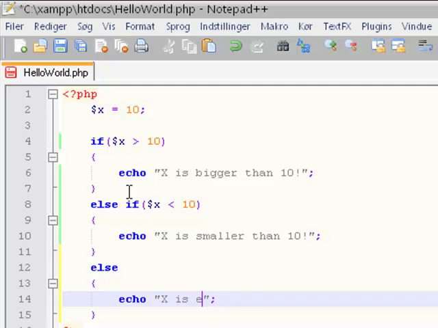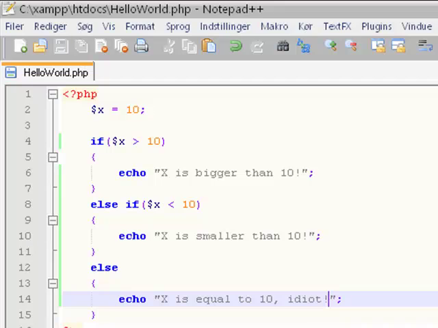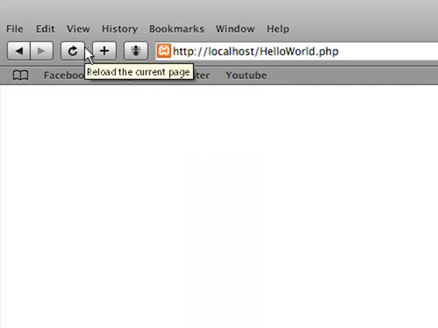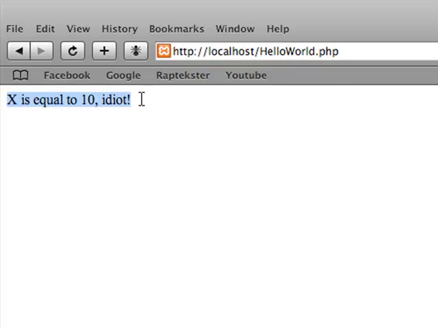X is equal to 10, idiot. Hit the save button, open your localhost/php, reload the page, and as you see it says x is equal to 10, idiot.